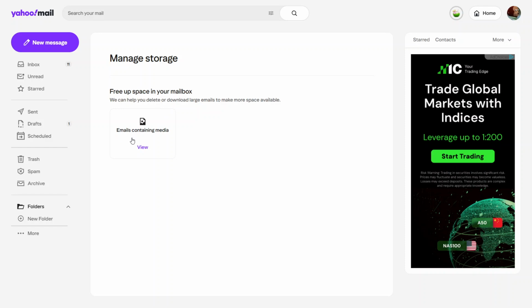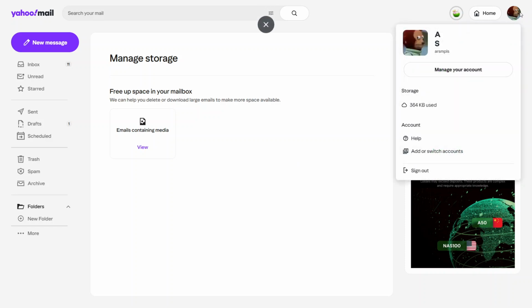A small tip here: if the drop-down doesn't appear immediately, just make sure your cursor is directly over the profile icon and pause for a second. On some screens, it may take a brief moment for the menu to open. Also, if you're using a different layout or browser window size, the profile icon may look slightly different, but it will still be in the top right area of Yahoo Mail.